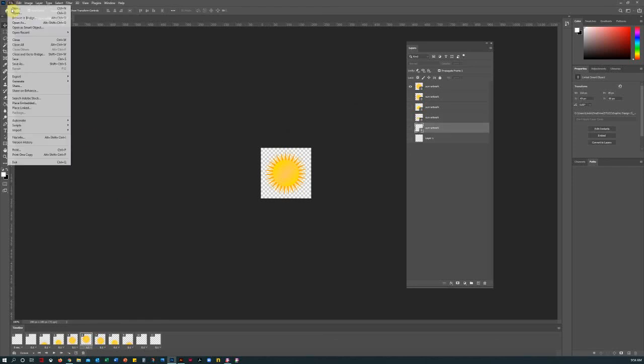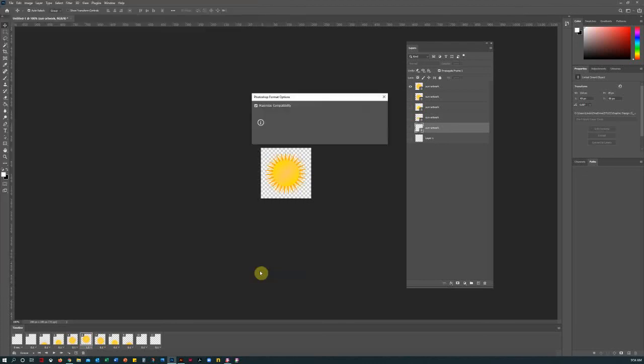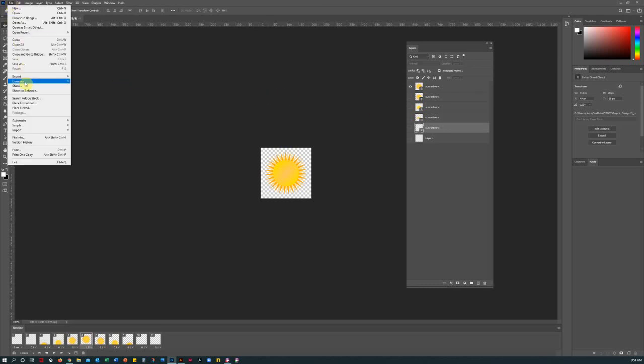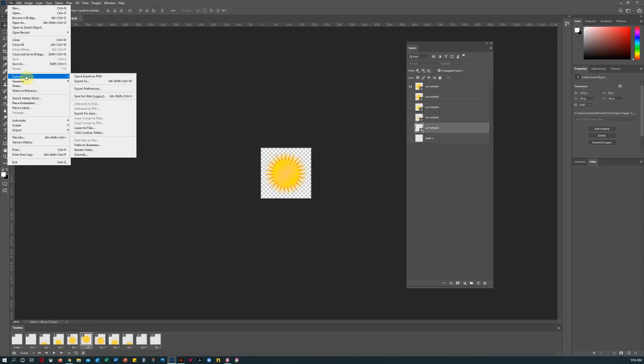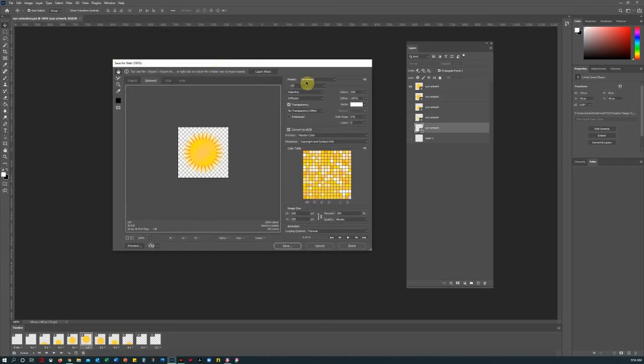We're going to save it. Okay, Sun animation. We're saving it as a Photoshop file. Alright, and now let's save it as an animated GIF. So File, Export, we're going to say Save for Web. We want it to be a GIF. We want it to be transparent. And you can see the file size down here. So right now this is only 50K, which is great.